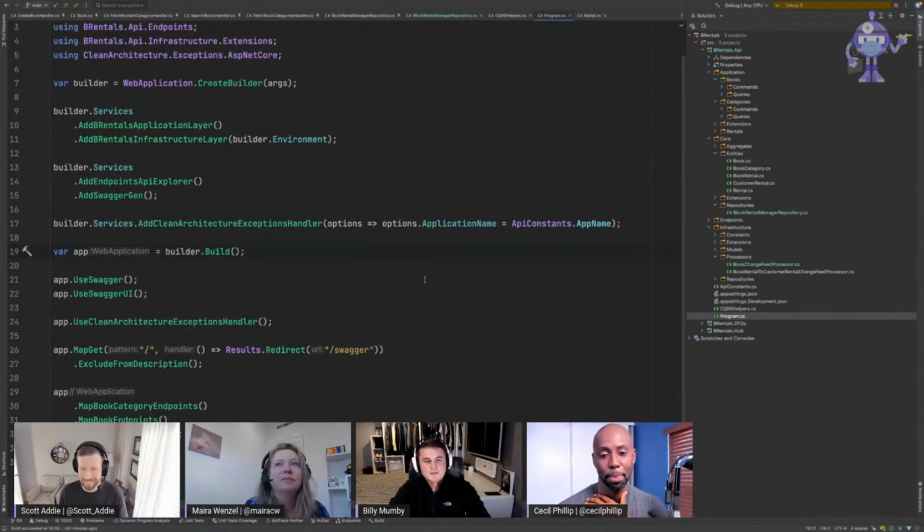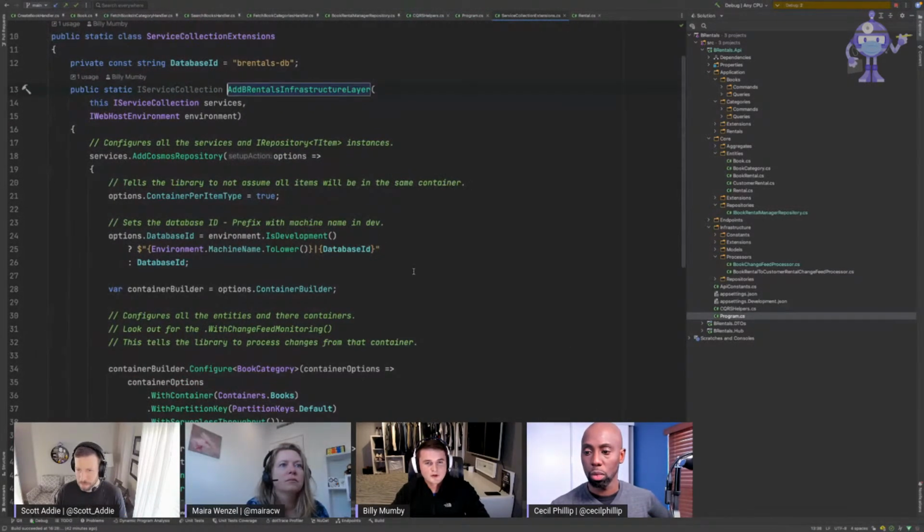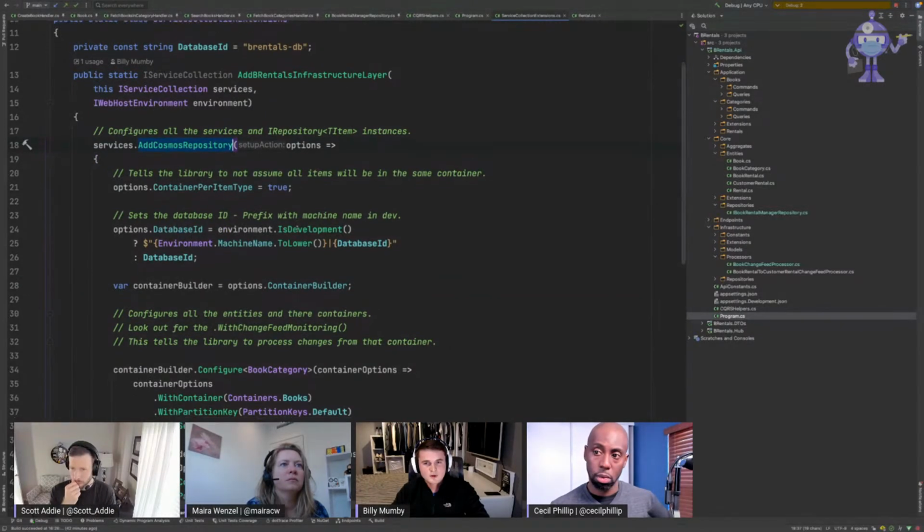So we've got here the minimal API setup. Currently I've written an extension method which adds the infrastructure layer in, so that will concern all of the Cosmos stuff. If I jump into there, this is where you get involved with the repository. It's the first setup stage that you'll go through. You've got a nice extension method on top of the IServiceCollection that allows you to add the Cosmos repository, and then you get access to a set of options.